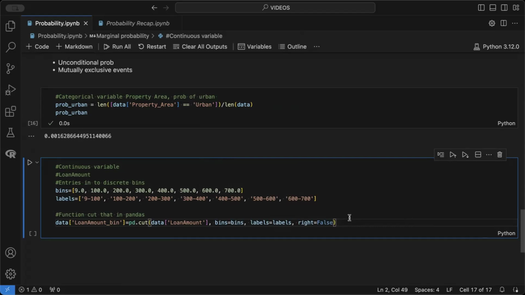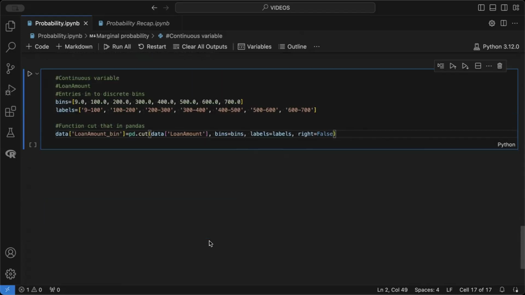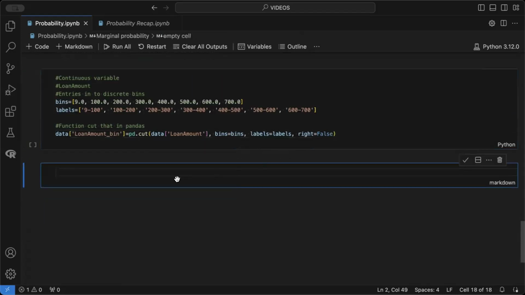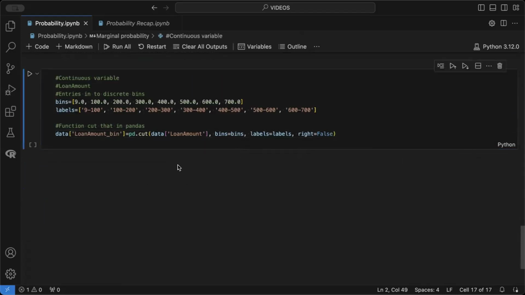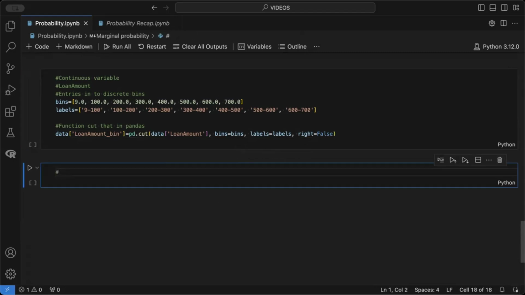Another way we can discretize, which is much more efficient, especially in situations where we have a very, very big data set, because in this scenario we were doing it manually to add our labels and our bins, which takes very long, okay? We can just use something called the equal frequency binning.